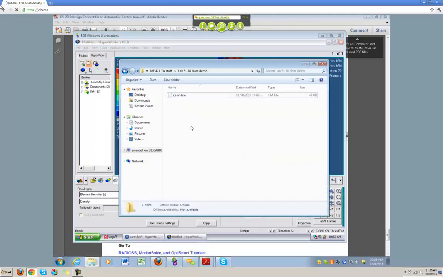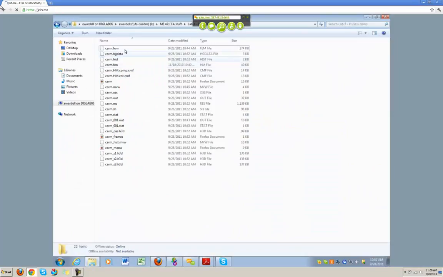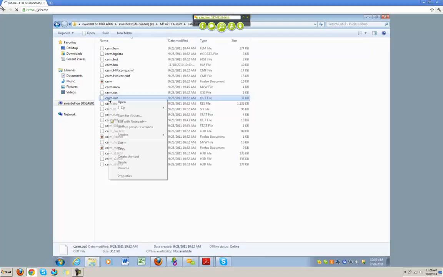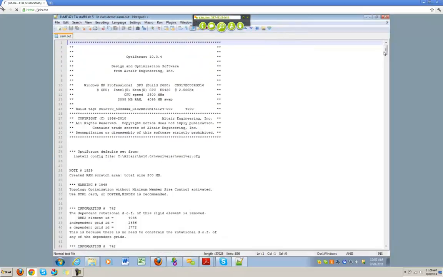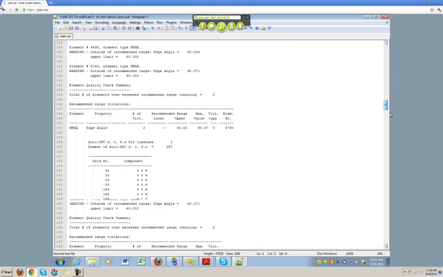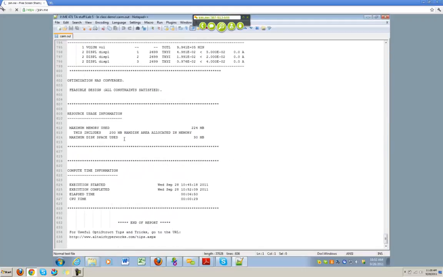So here, this is where I've opened the part, and I'm going to refresh this, and now it has all these results files. These are from the optimization. As you see, they were just created right now. If you open the .out file with something like Notepad++, it tells you all the results and goes through everything that it did. At the bottom, it says it took 6 minutes and 50 seconds.